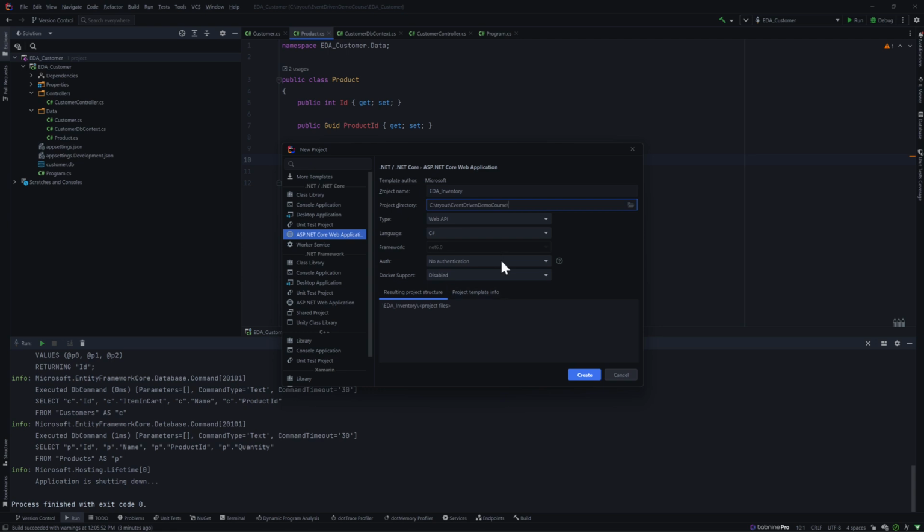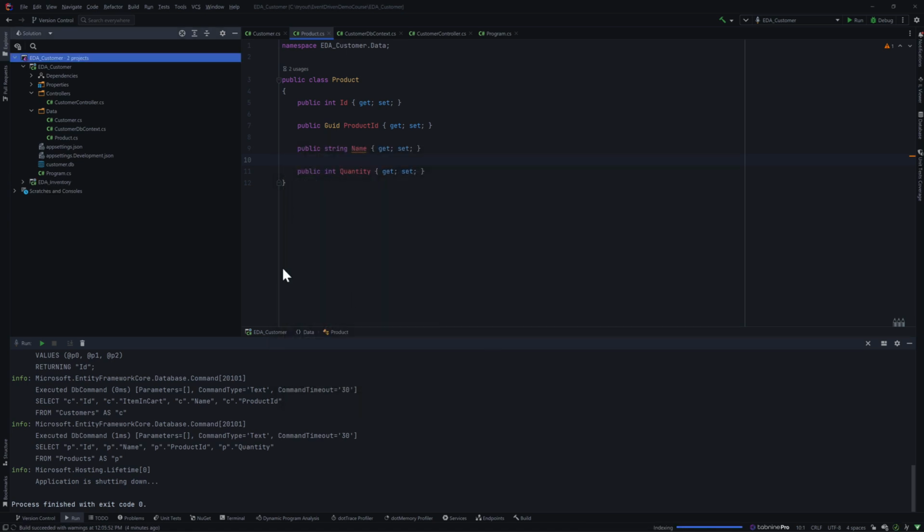So as you can see over here, we have created the EDA inventory in the tryout event driven demo course, and it's going to be of type web API with no authentication, and I'm going to create the project. That's going to create an EDA inventory for me, and then I'm going to add a bunch of controllers and stuff.